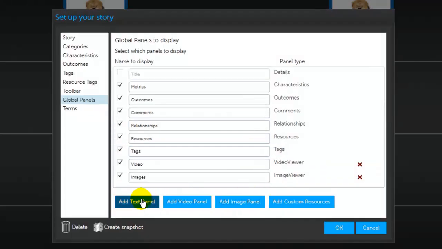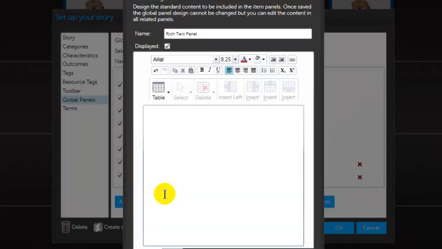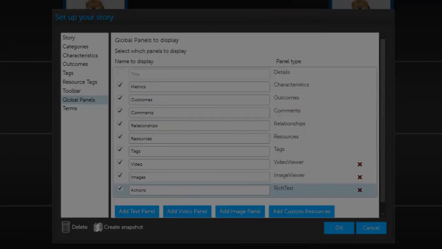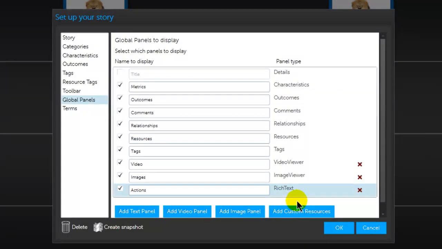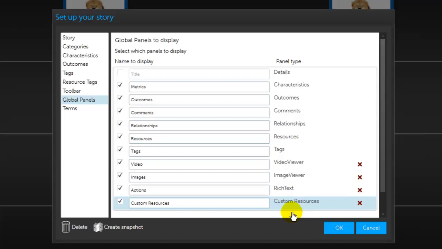Add a text panel. On the text panel, I can give it a name, and I'm going to call it actions, just for argument's sake. And we'll add a custom resource as well. Okay, so we've added all those.